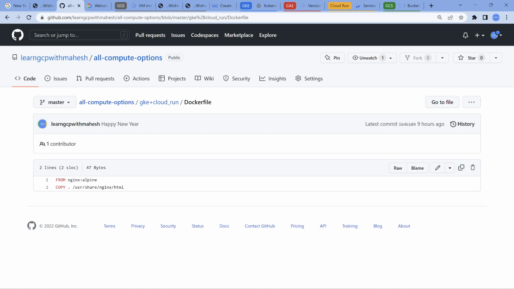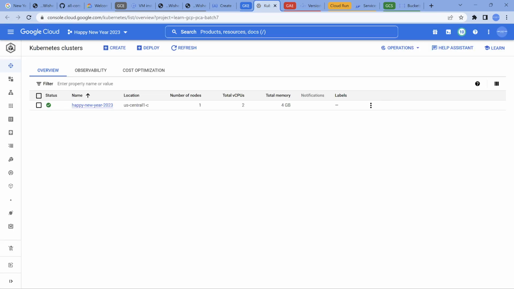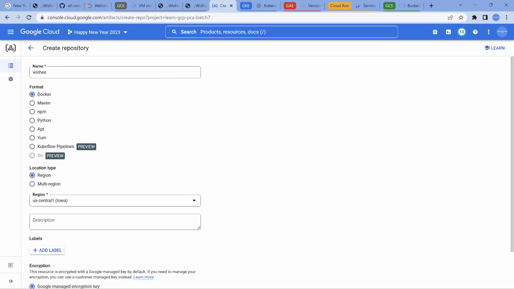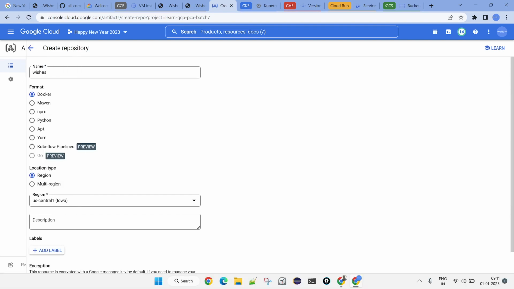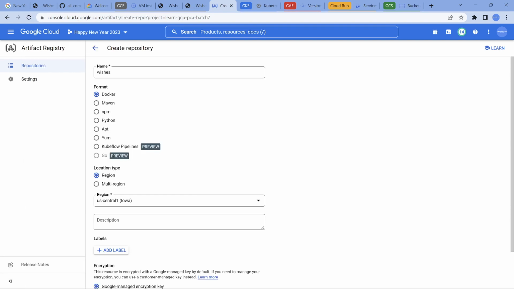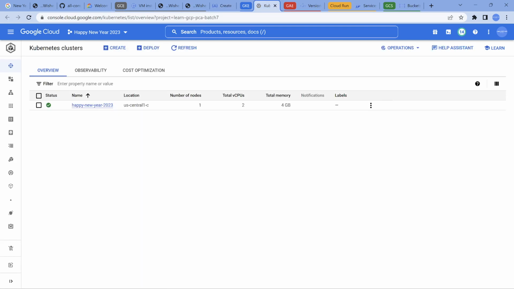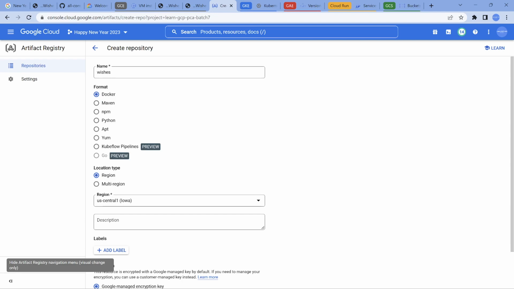container registry. When it comes to container registry, Google has two types: one is Artifact Registry, the other is a deprecated one, Container Registry. So it's good that we use Artifact Registry. I'm going to create a repo called wishes in US Central. You can create it in any region of your choice. Since I have created the Kubernetes cluster in US Central, I'm going to use it in US Central.